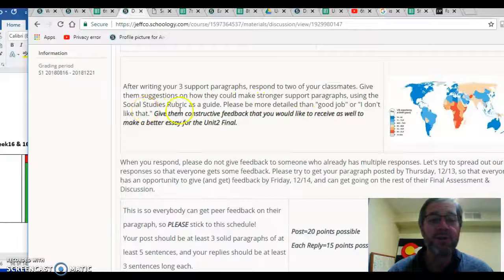And use the social studies rubric as a guide. Don't just say good job or I don't like that. Give them, as it says right there, reading this for you, constructive feedback that you would like to receive, as well as to make a better essay for the Unit 2 final.